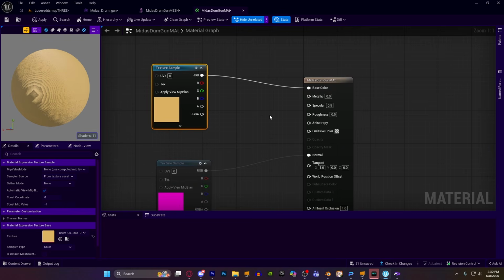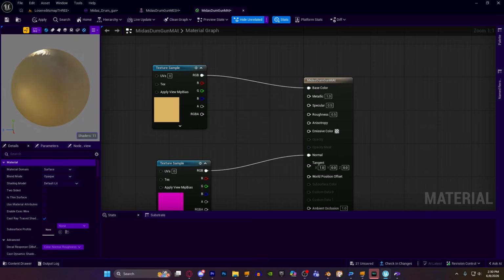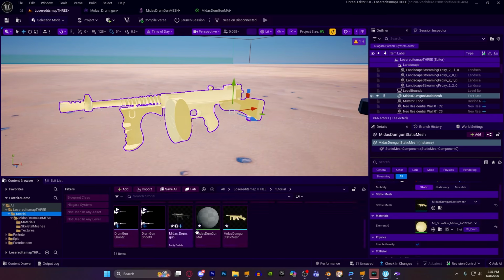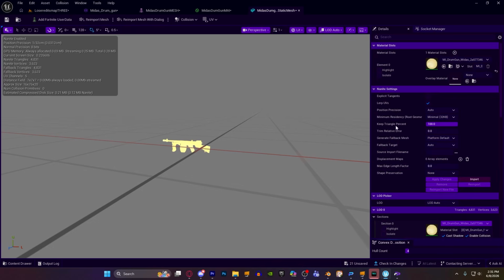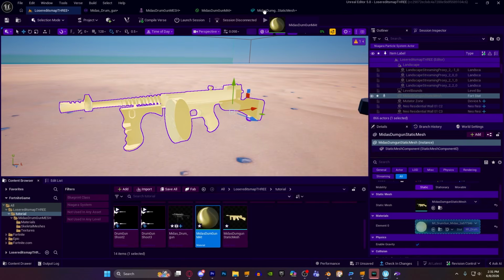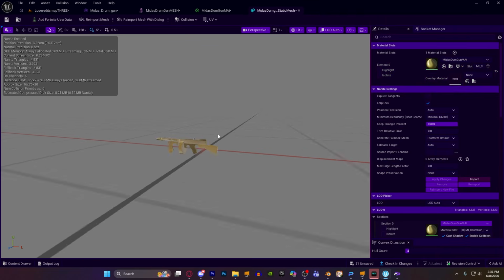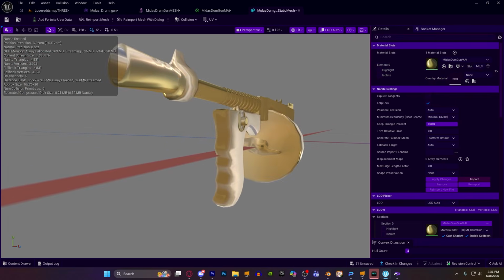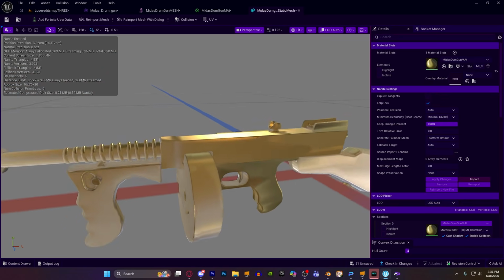Also, a little tip. If you're trying to make gold, put the metallic to 1 and keep the roughness around 0.5 or 0.25, depending on the shininess. I'm going to stick with 0.25 because I like it shiny. And then we come into tutorial, in the static mesh, and we change the material in the mesh. If you try to change it in the gun, it will not work. The materials don't override in the custom weapon. You have to change it in the mesh.